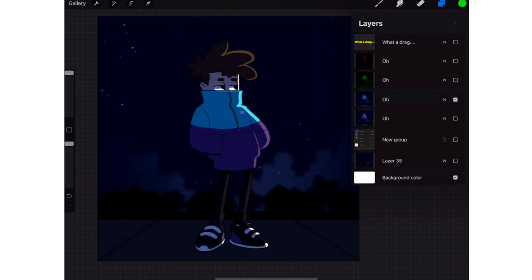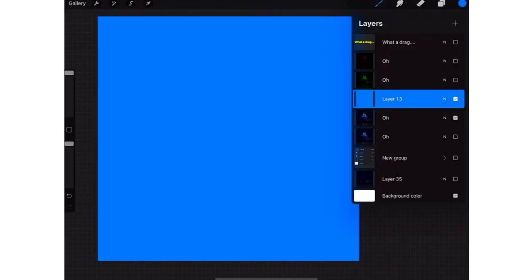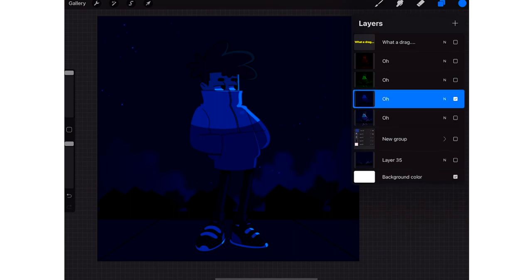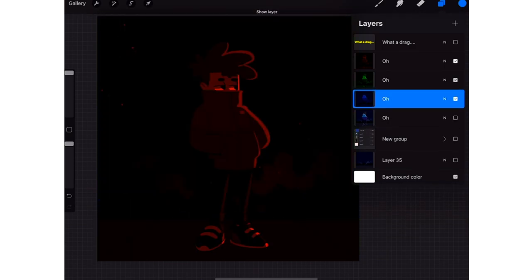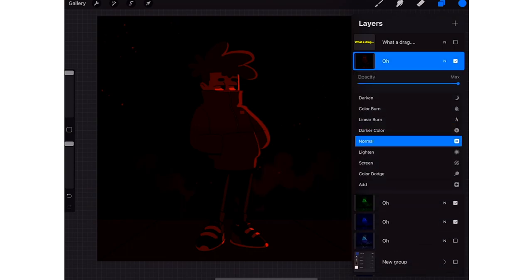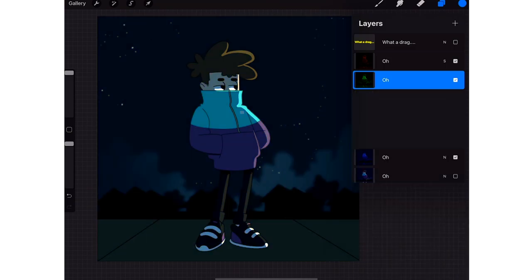Go to this one now and make a new layer above that. Fill it with blue, drag and drop, put it on multiply, and merge them. So now we have blue, green, and red. Put the red on screen, put the green on screen, and then it's going to look like that. You can leave the blue alone, you don't have to touch it.